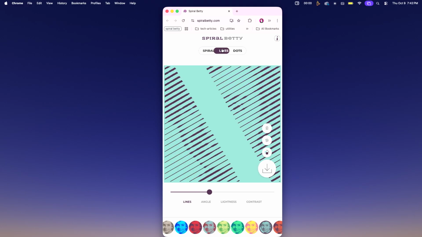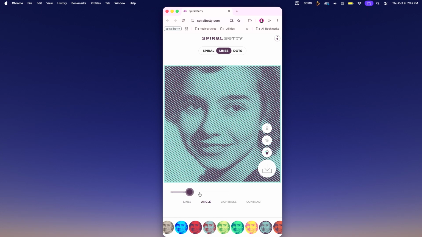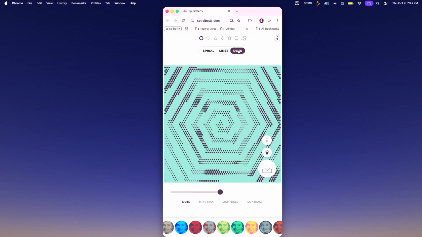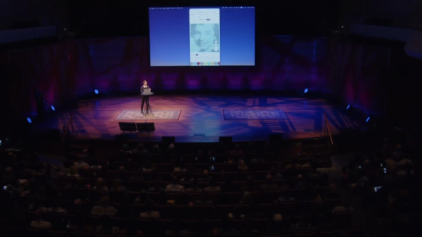So there is line mode. It's not as loved, I get it. You can do less or more, and you can change the angle as well. And dot mode is the one I had the most fun with and no one uses, but that's okay.